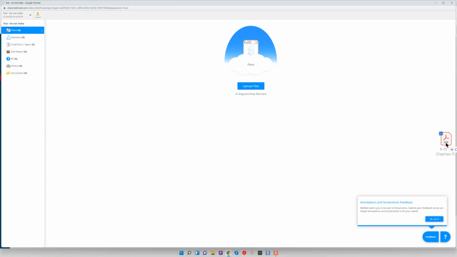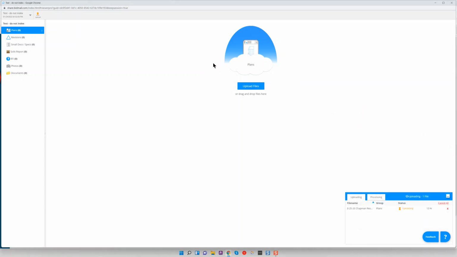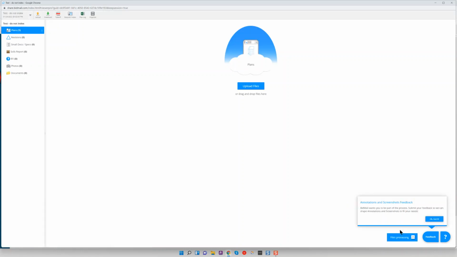And this down here shows your status. The first thing that it has to do is upload. The second thing that it does is it has to open up the file.